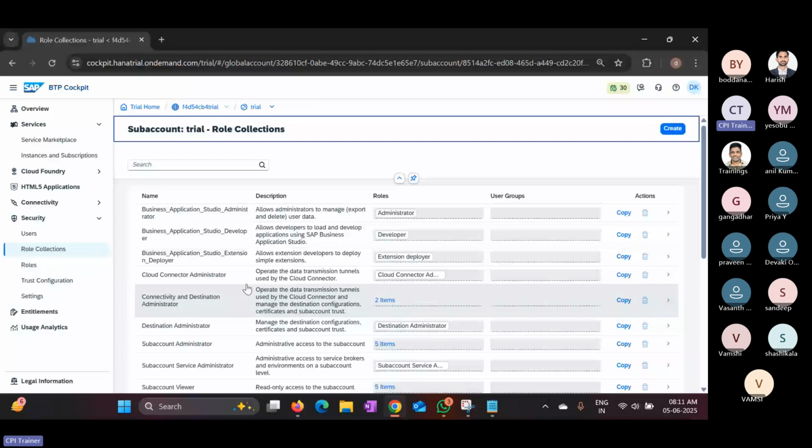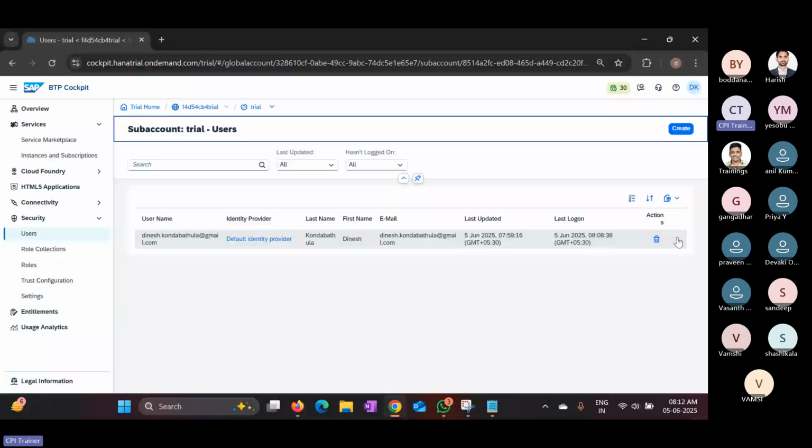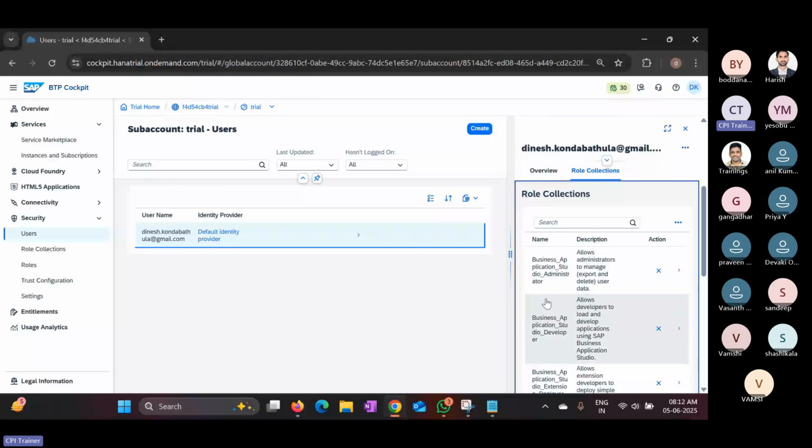Okay, and the same roles we have, and trust configurations and everything will come under the security part. The only thing we need to concentrate on is the user account. Under the user account, you need to check whether the required roles are assigned to you or not. This we need to check. This is the trial account only. In real time, you will not check this. Okay. And entitlements we already discussed.